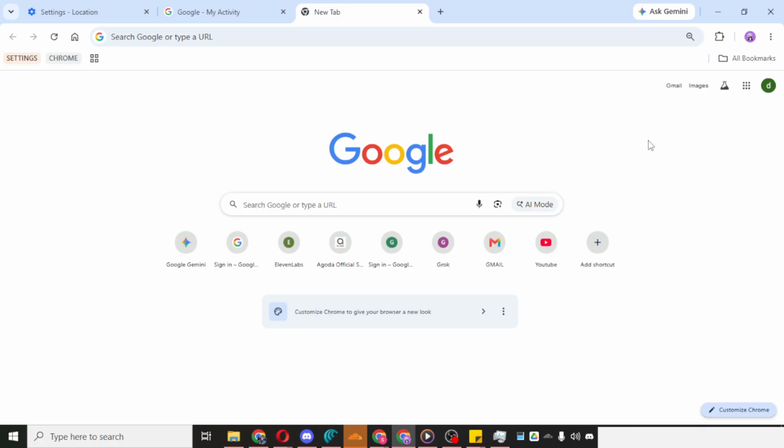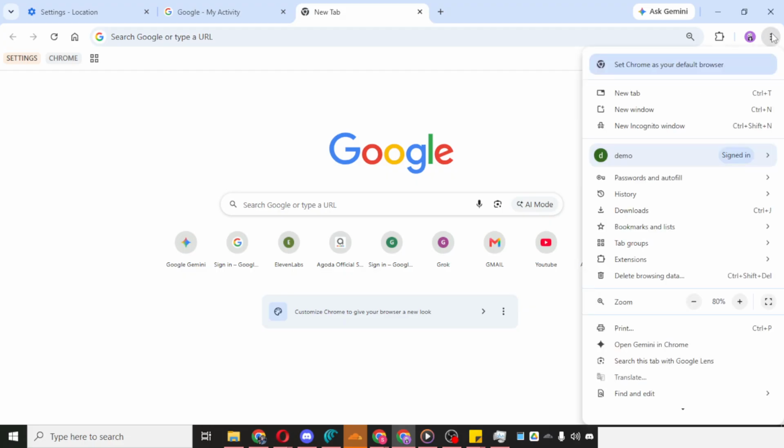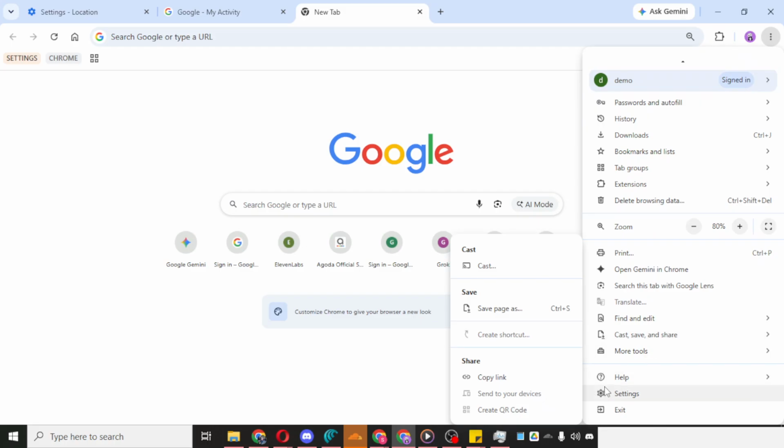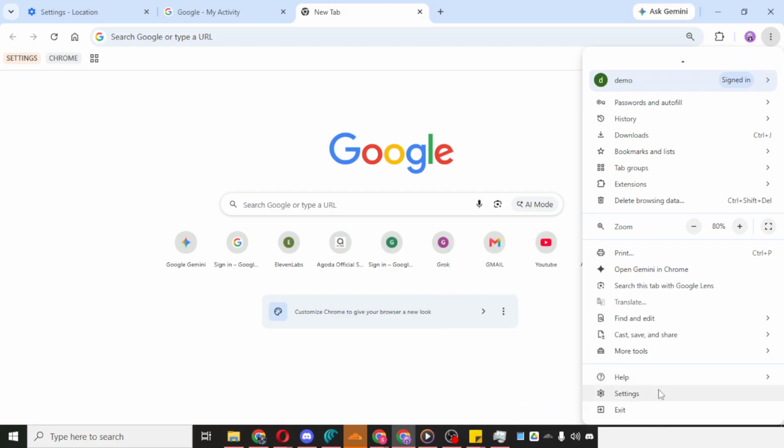To begin, open Google Chrome on your computer. Make sure the browser is fully open, so you can access the main menu and settings area without any issues. Once Chrome is open, go to the top right corner of the browser window and click the three dots. This opens the main Chrome menu where you can access several options for customizing how the browser works. From that menu, click Settings.